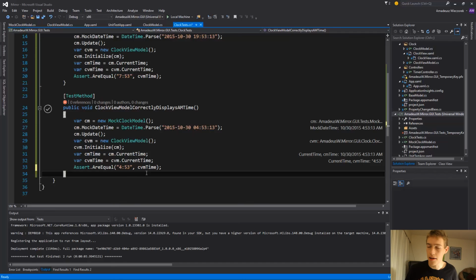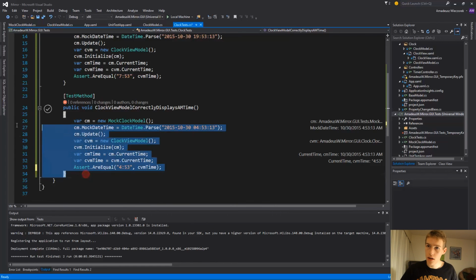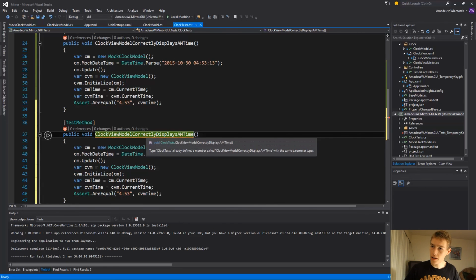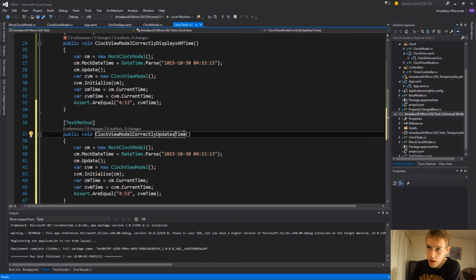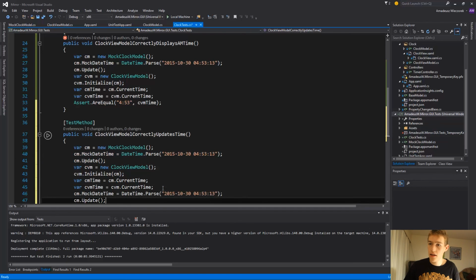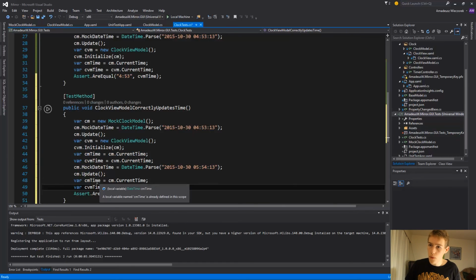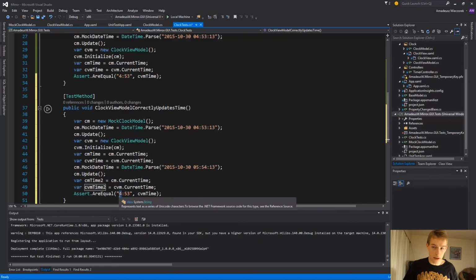Now that we know the view model displays the time correctly, let's see what happens when the model updates. We want the view model to update automatically. So we'll take this method and we'll call it clock view model correctly updates time. So we'll start with a clock model with specific time. We will initialize the clock view model and then we'll update the time on the clock model side. So the new time will be 5:54. We'll update the model and now we want the clock view model time to be also 5:54. So we'll assert that the time should be 5:54 as CVM time 2.